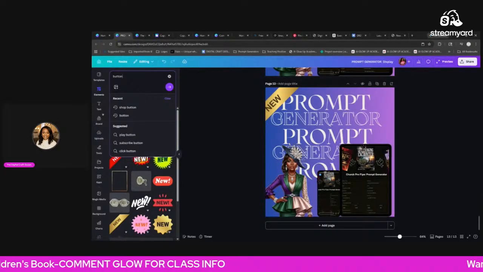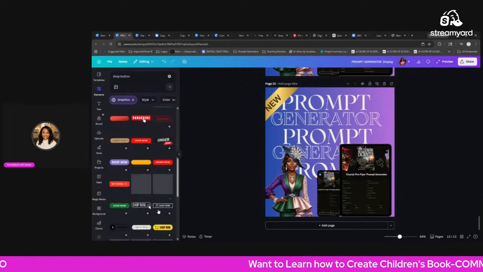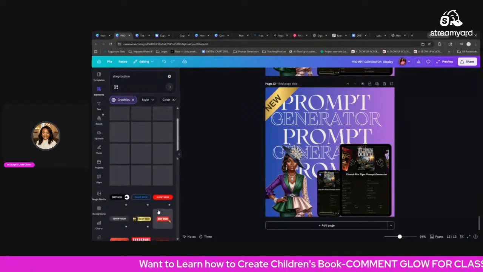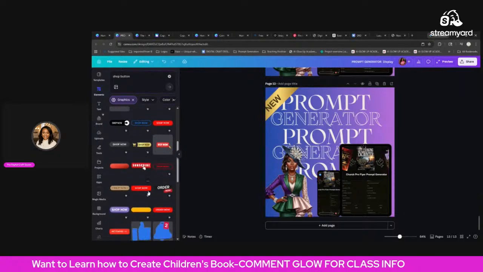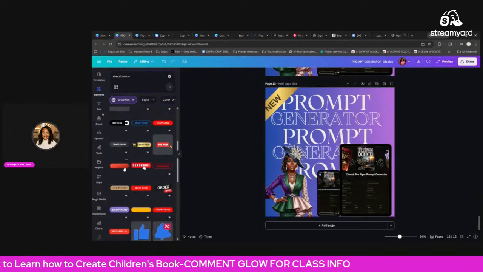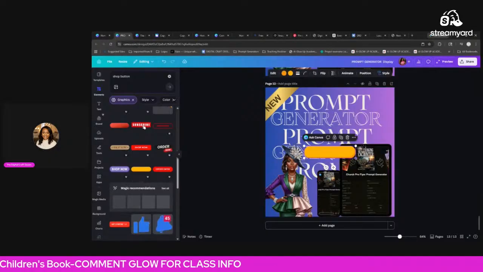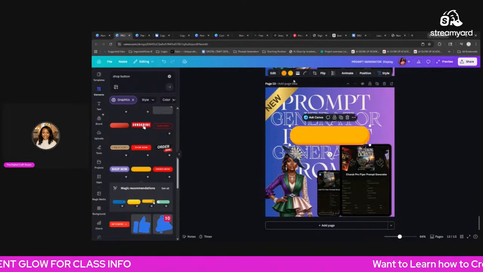All right, you're gonna look for a shop button. Pick any one you want. You want to get one with no text, okay? You don't want to do shop now. This is gonna go when people purchase it, and then now they're gonna be able to download it. So for now, I'll just grab this one. You're gonna put that up here.